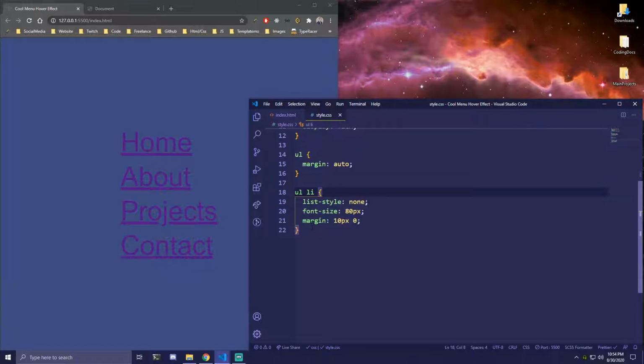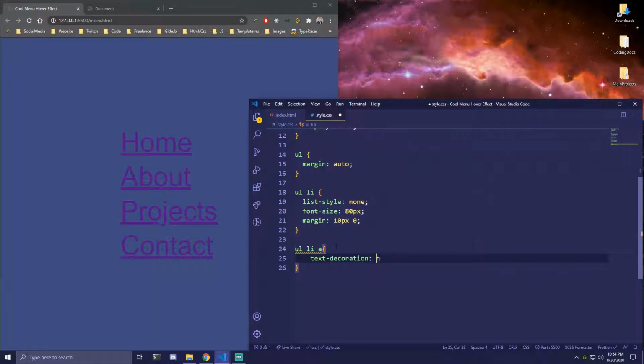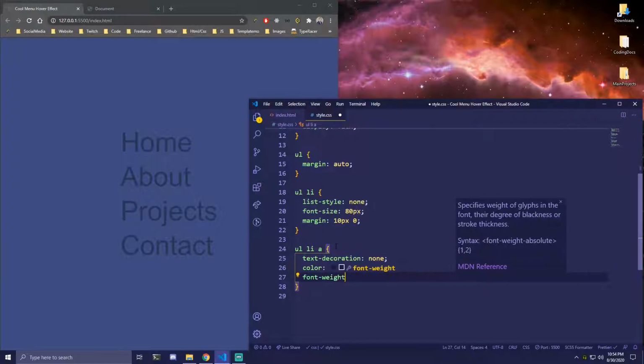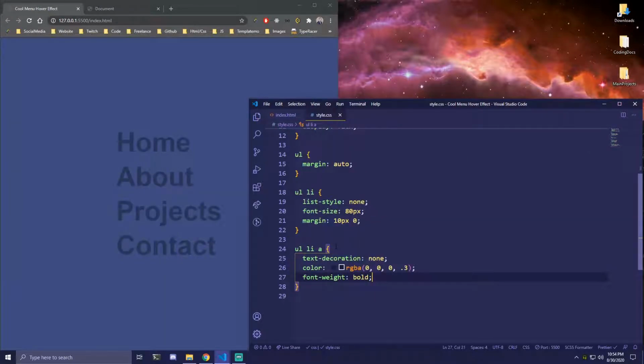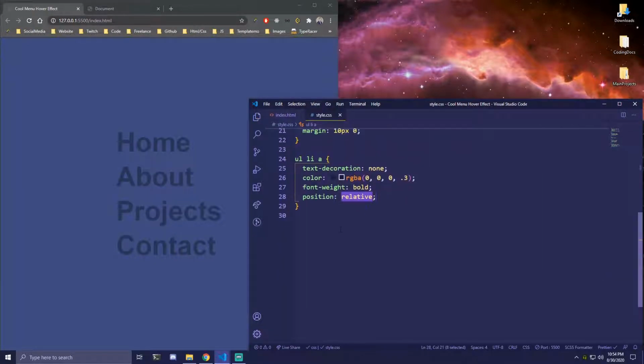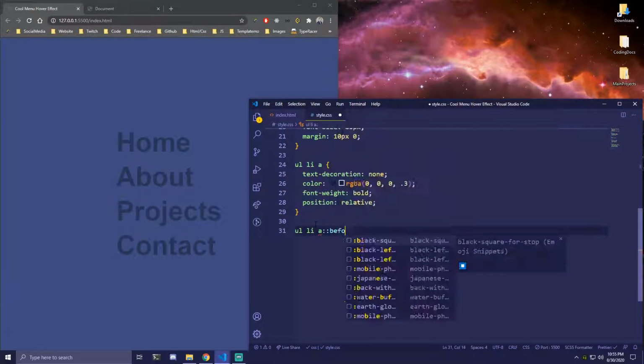And then under that we're going to target our anchor link, which is inside li, so we're going to do UL li a. And then here we want to remove the underline, so we're going to do text decoration, set that to none first. We're going to add a color, that's going to be RGBA, and we're going to have 0, 0, 0, and 0.3. Font weight of bold. And we're also going to make this position relative. So now under that, we're going to target this same thing. So it's going to be UL li a, but we're going to add before.